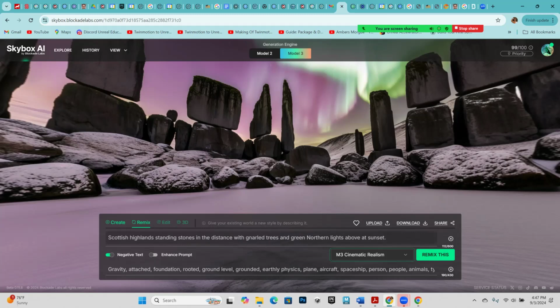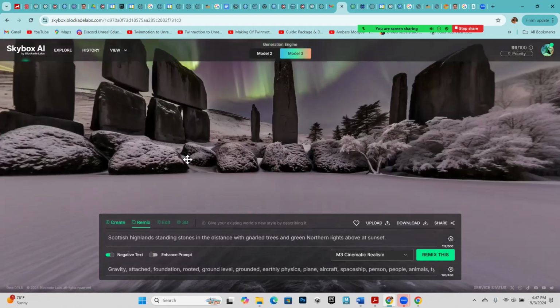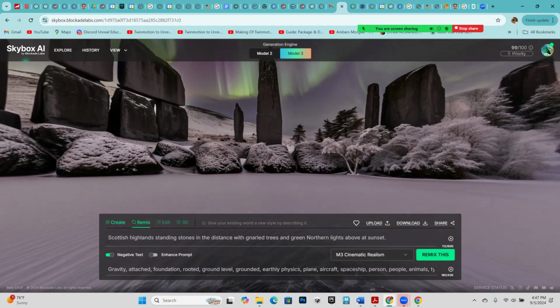So maybe I'll add a few more things, because I didn't get any gnarled tree. Well, a little bit. So they do have a negative text. And I'm going to type in under negative text, snow. I don't want snow.